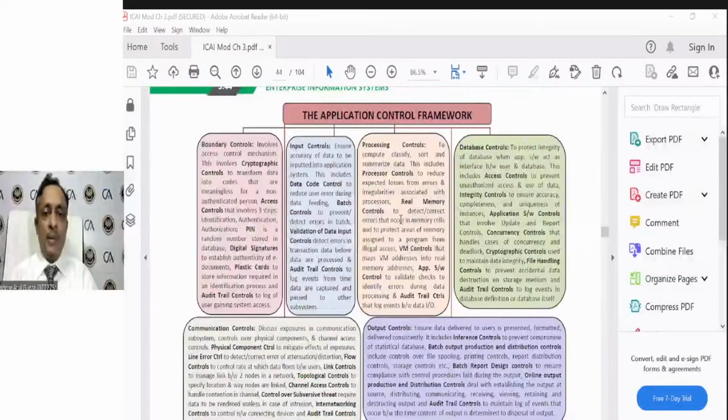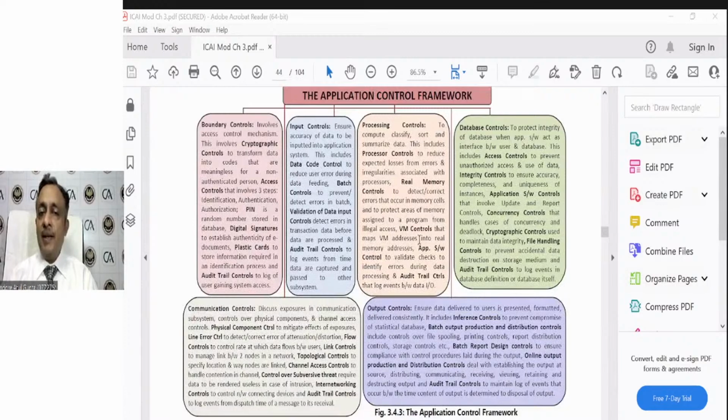In fact, I am bringing something. If you go to page number 3.44 of the module, all this has been summarized very well. So this page you can use as a revision page for your examination. All controls have been summarized on a single page.